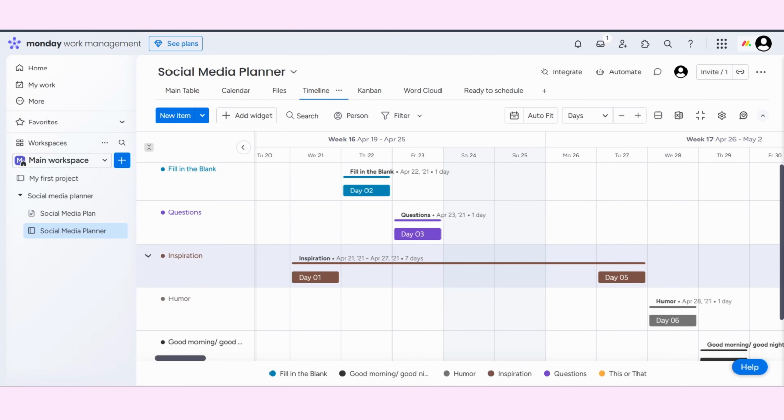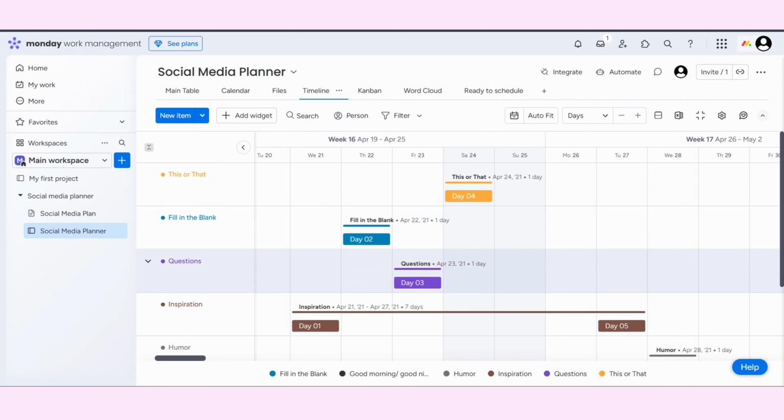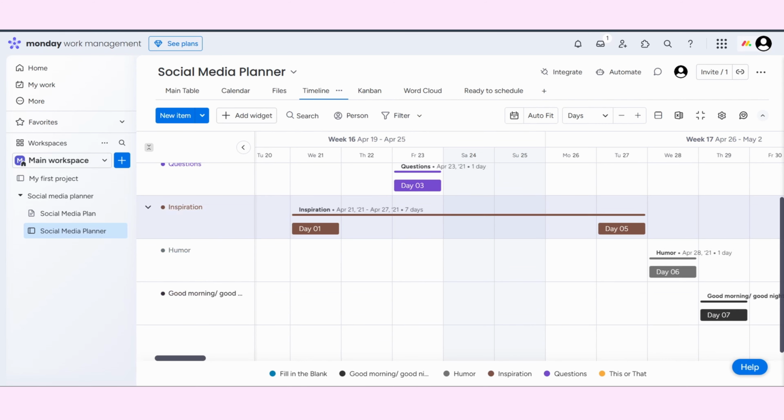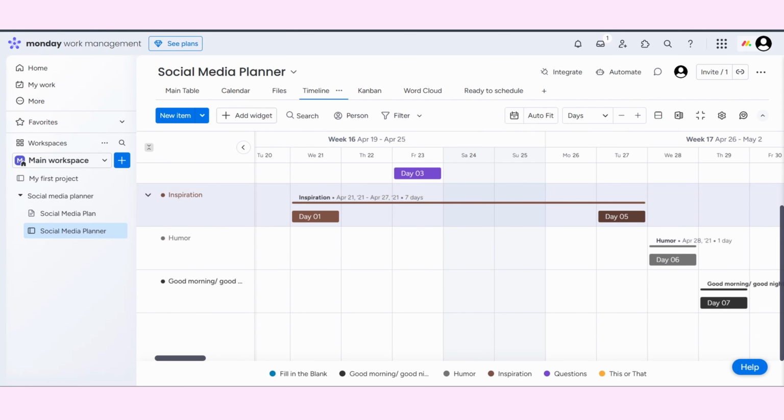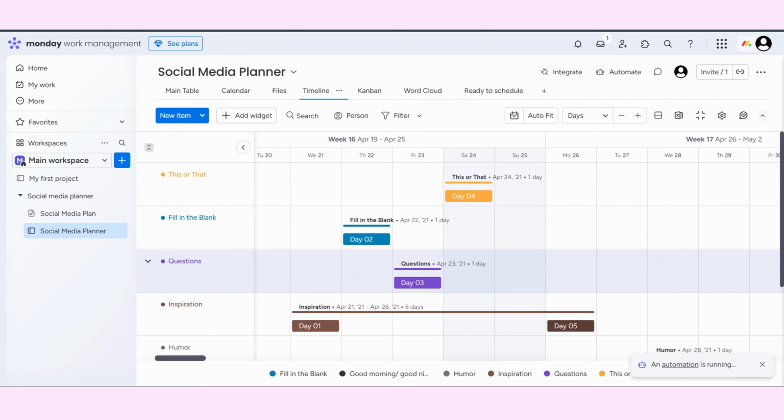For your timeline, you can see how far you have progressed through your content planning, and each post has a different length too. For example, this post, which is in the inspiration category, which is your niche, has a timeline from day 1 to day 5, so 5 days to create this content, and you can always adjust them to your liking. It's pretty simple and easy.